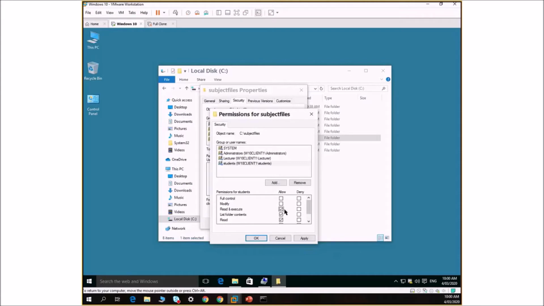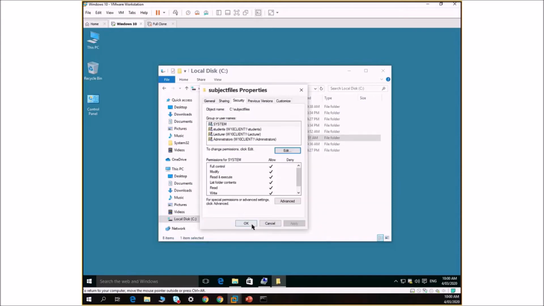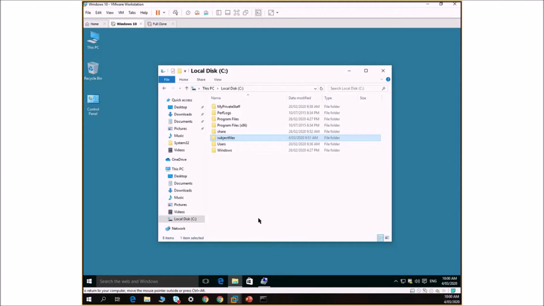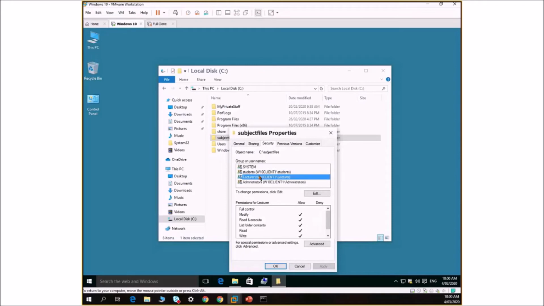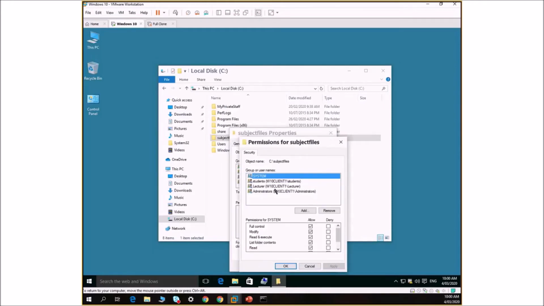So students have read and execute, which is fine. Lecturers, let's give them modify, which also gives them write, because it implies every level below it. All right, so let's adjust that a little bit. I don't want lecturers to actually have modify. I want them to be able to write, create files, create folders. I'll show you something a bit weird.